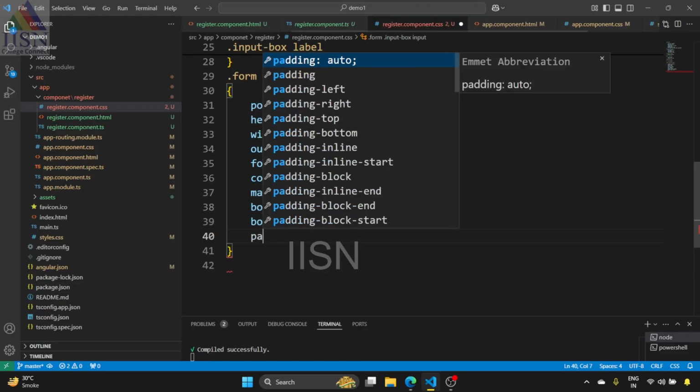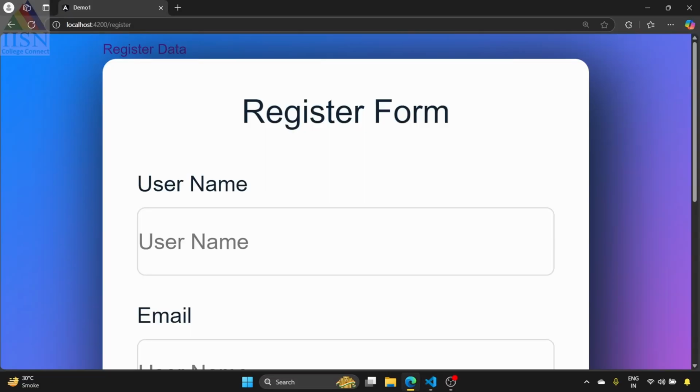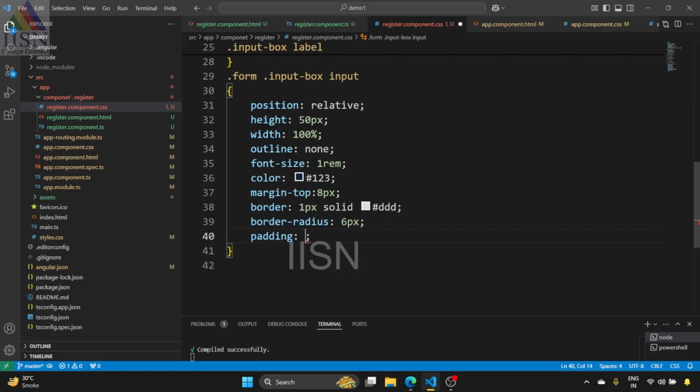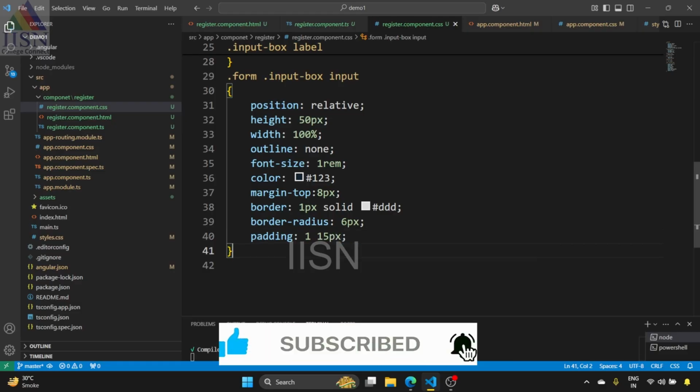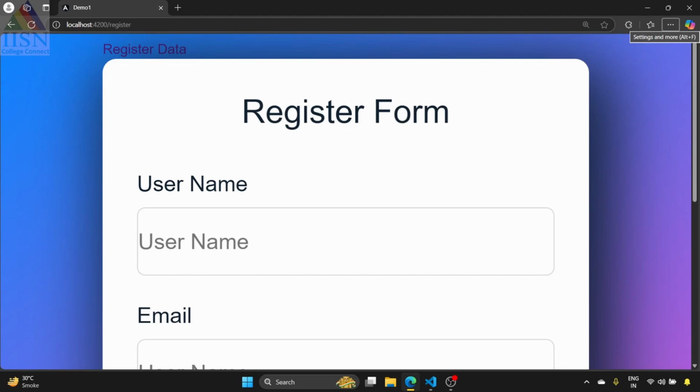Then I'm going to handle the text which is appearing inside. It is starting from here, and we don't want the text to start from here. We want to give some space in between, so I'm just going to use padding. The first value is going to be 1, followed by 15 pixels. The first one is top to bottom, and 15 is left and right. After I give this 15 and click refresh, you will find the text starts from here.